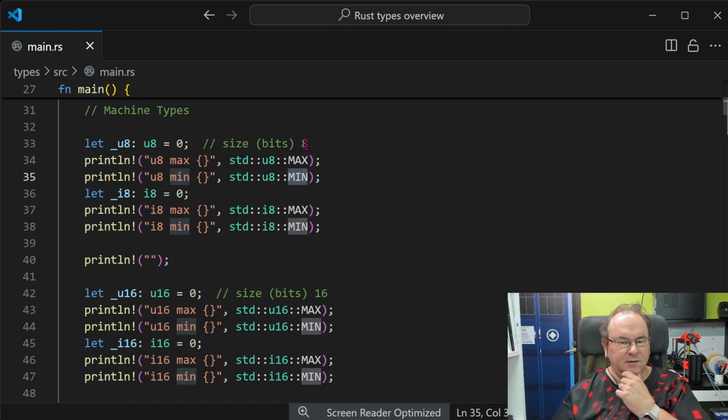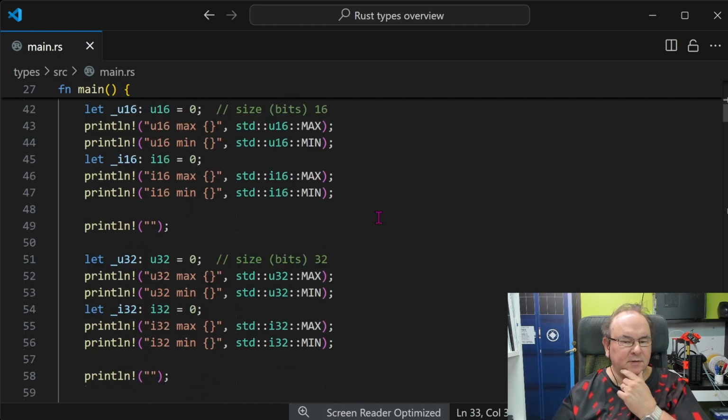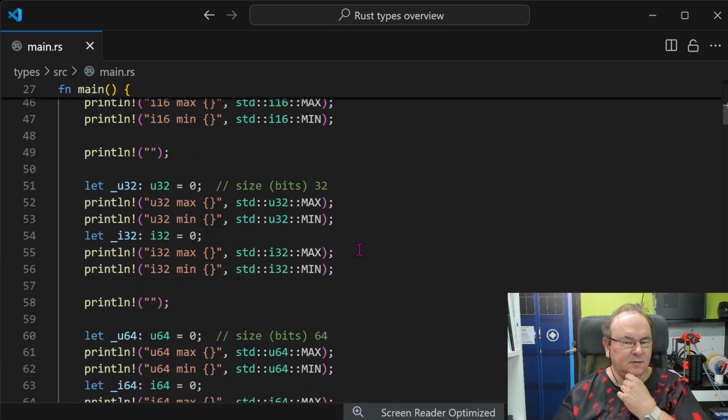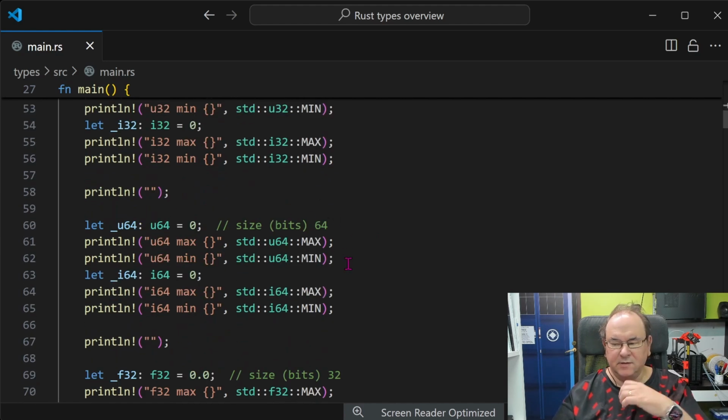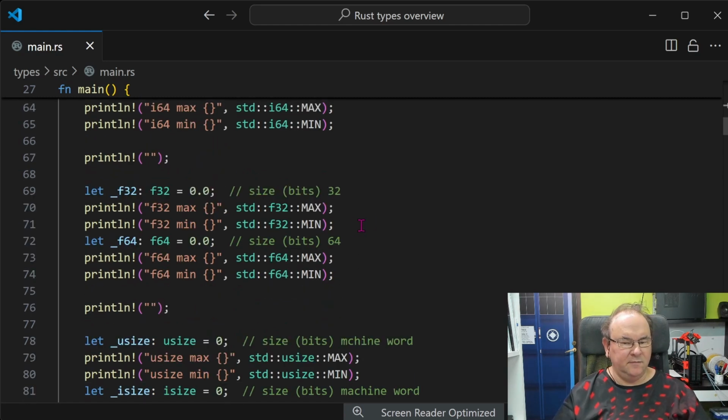And then you have the 8-bit size variable, and then you have a 16-bit, and it's signed and unsigned. And then you have a 32-bit version, and then you have a 64-bit version. These are all integer types. And then you have two floating point variants. You have a 32-bit version and a 64-bit floating point.